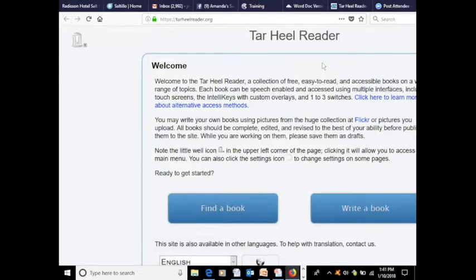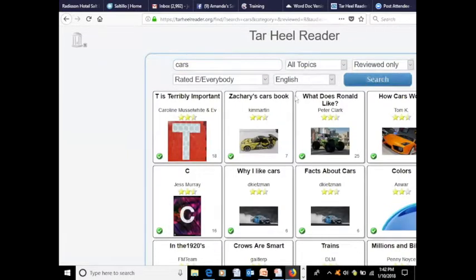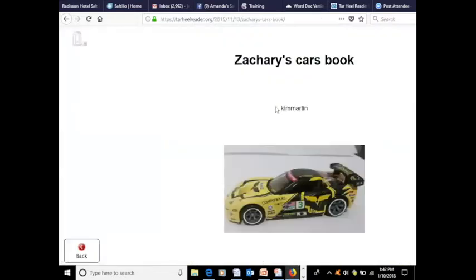Okay, so you're not going to see all of the screen, but when you go to Tar Heel Reader, you have to make an account. They give everybody an account. You do have to ask them for the password. I think the password is always I love reading or something, but just send them an email once you go on the Tar Heel Reader website. And you go to find a book, and then you can put in any topic that you want, and then you just search it, and you can find a lot of books on here.